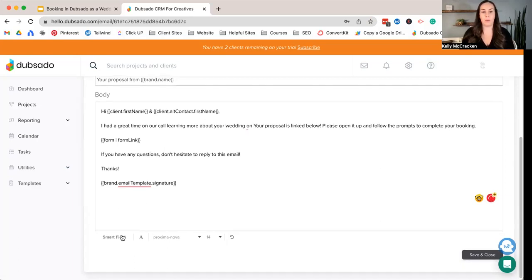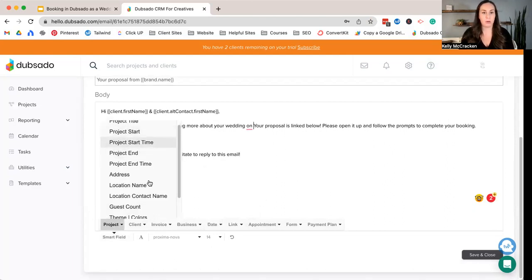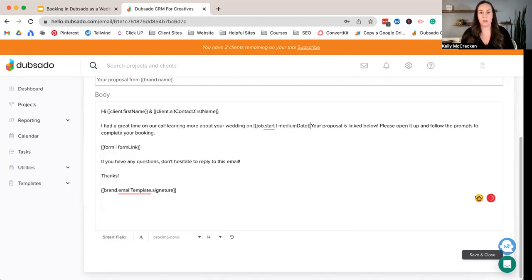And let's say we want to add in the date of their wedding there. So we can go to Smart Fields, date. Actually, I'm going to go to project, Smart Fields project. The project start is going to be the date of the wedding.